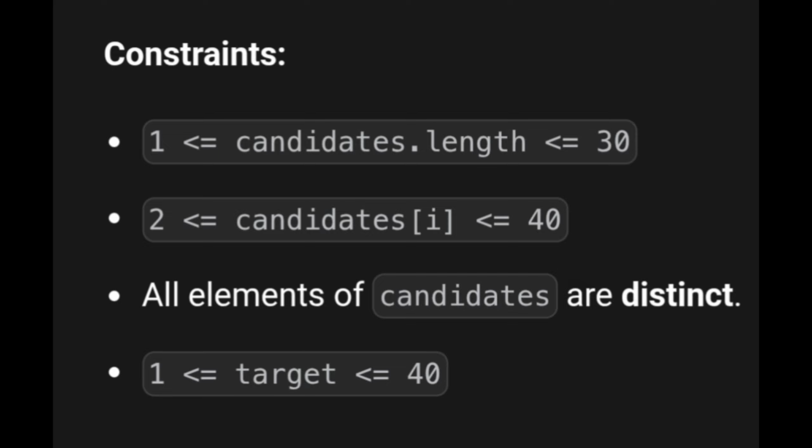These are the constraints in which we are given the length of candidates and the range of candidates. Also we are given that all elements of candidates are distinct. This is very important for us, that the elements in the candidates array are all distinct. And the target is from 1 to 40 only. So let's understand how we can do this question.